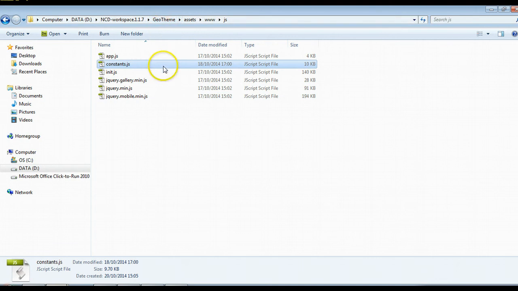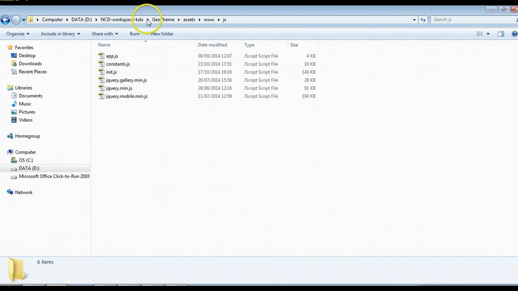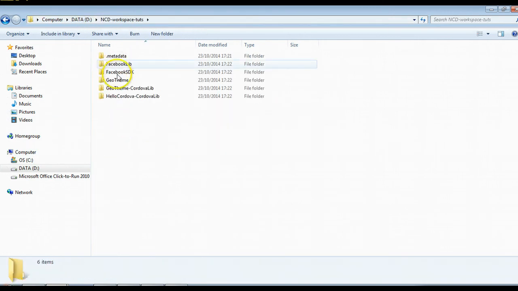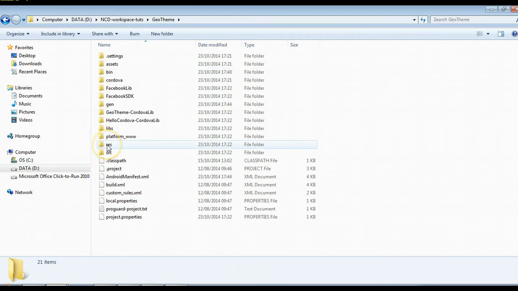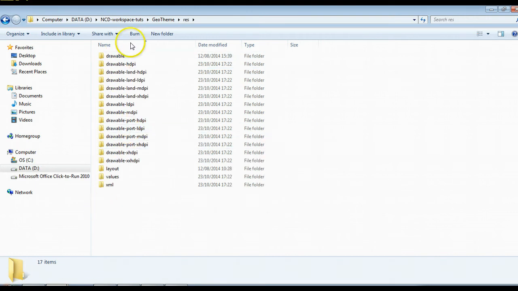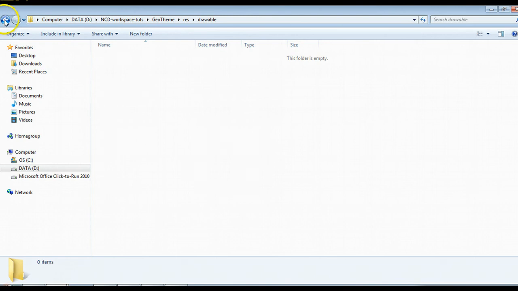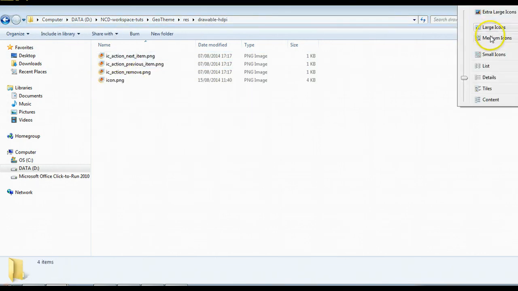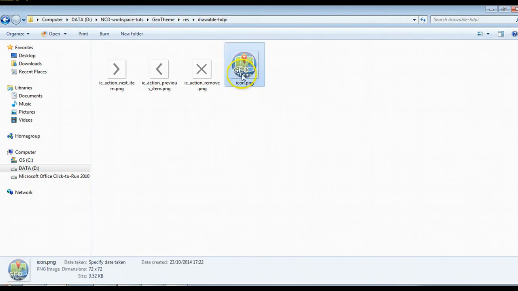The next thing I'll show you how to do is change the splash screens and the icons. So I've already done that. Let's go to GeoTheme, let's go into your workspace again, GeoTheme, resources, and all the kind of images are in here. So I'll just go through every folder and let's make a preview of them. Check out, so there you've got the app icon. You'll want to open that and replace it with your own icon.